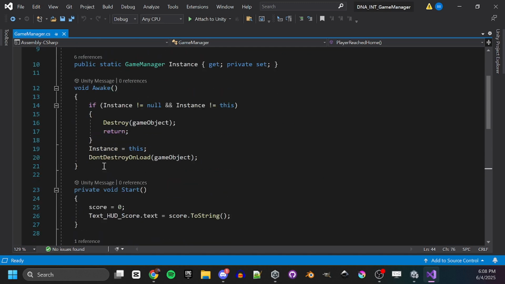The other thing that is important here, this line here, isn't part of what makes it a singleton, which makes it the only one. This is what makes sure that the game manager script and the game object that it's attached to don't get cleared out when you go to the next level. They actually go to the next level and persist. That's what don't destroy on load is. And I'll show you how this actually works.